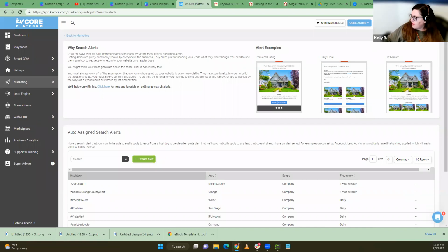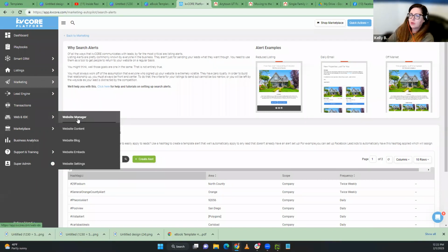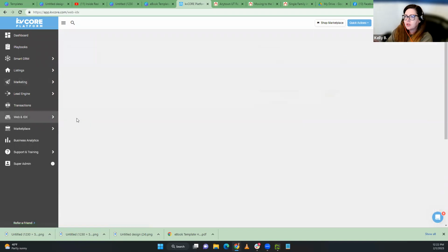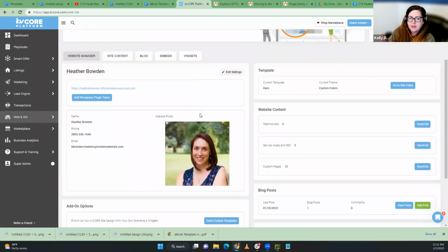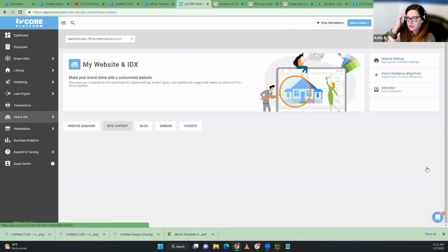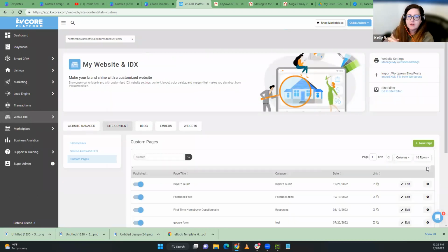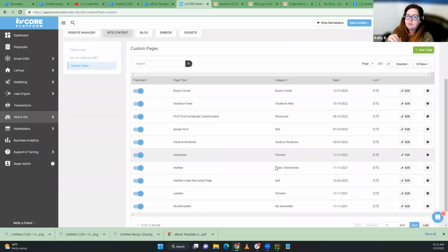Heather, I have a question. Could you go into Web and IDX? Because I think it's worth doing a quick recap on how you took that custom page and created a navigation link for it, a navigation tab across their top navigation. Because there's a couple of different areas in there. So if you could just maybe go through that one more time.